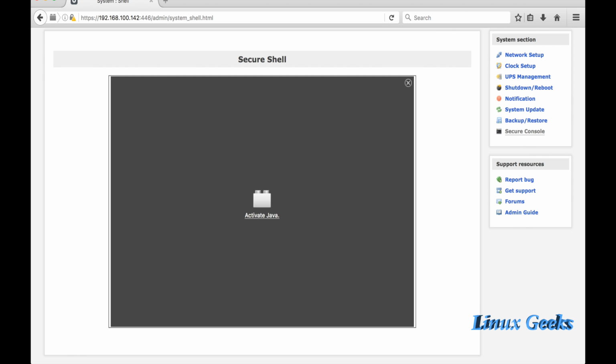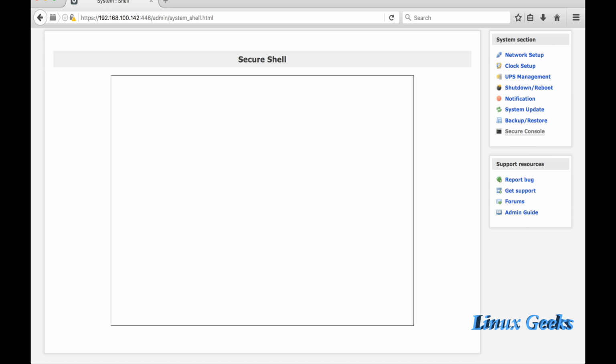I don't have to go to the command line interface in another window. I can click activate Java, then allow now or allow and remember. I can load the Java console here and access the terminal here itself. Now it will load my Java console. Anyway, we can see this later.